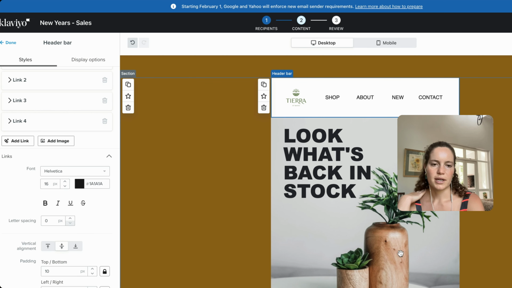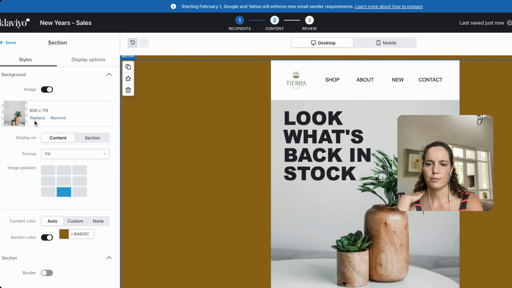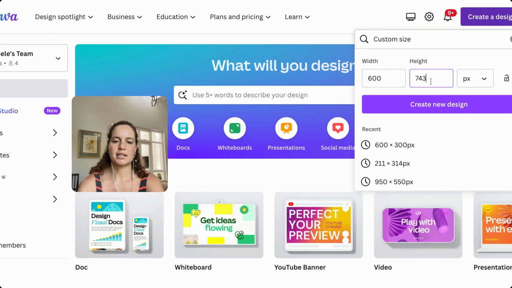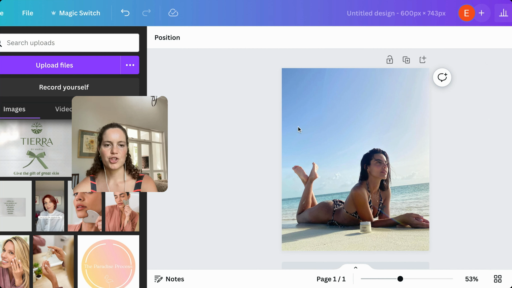So then what we're going to do is come and pull in our own image for here. So you want to click on the image, and then you get the opportunity to replace the image. If you are designing your images in Canva, it's always useful to see the size of the image as a reference. So this is 600 by 713 pixels. So in Canva, you can create a custom size. So you would come across to Canva and you can create a design that is that custom size. I have done that already here with our image, and I've downloaded this.